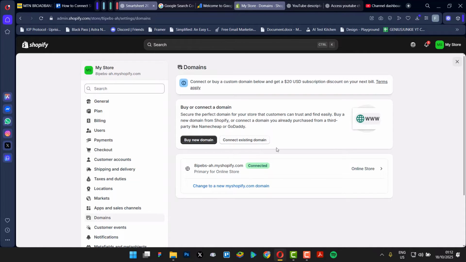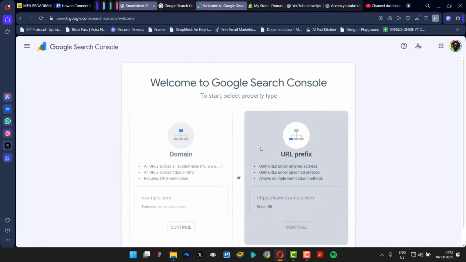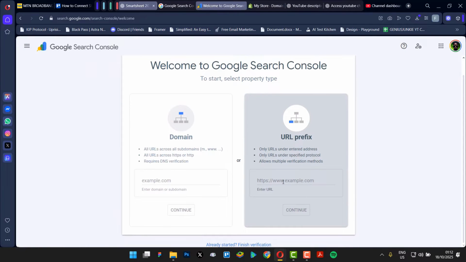You could also connect an existing domain if you have one, let's say a domain from WordPress or something like Namecheap. You can get your domain from there and connect it here, and you would be able to copy it. So basically, what you're going to be doing is copying your domain and then heading back to the Google Search Console, clicking on URL prefix and pasting in your domain. So let me just go ahead and paste in a domain I have.